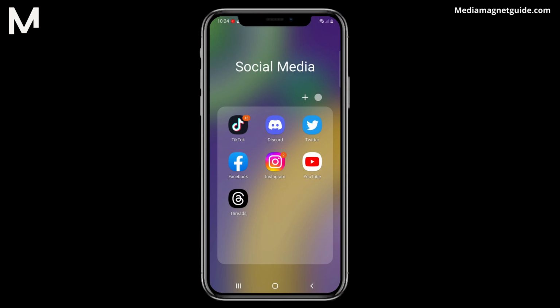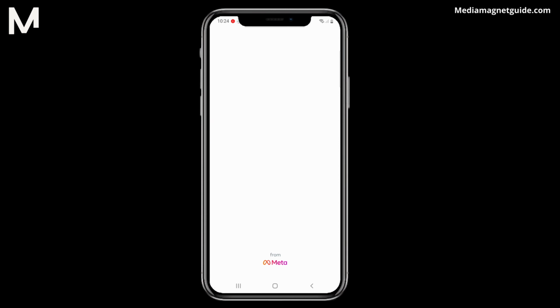In this video, we are going to demonstrate how to make your Threads account public. If you're an avid user of the new Instagram app, Threads, and you're interested in switching your account from private to public, allowing a wider audience to see your threads, you're in the right place. Let's dive into the process together.